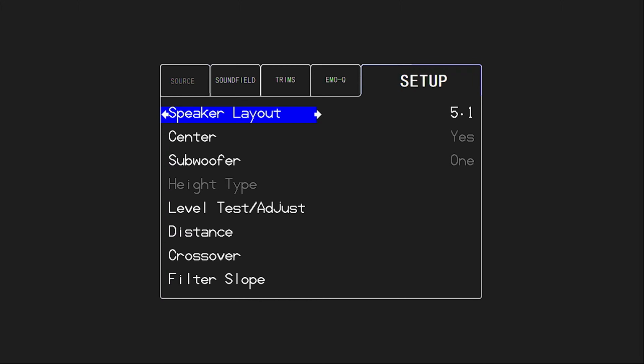And so here, for this test, we're just going to run a basic 5.1 setup. I have my layout set to 5.1, and the reason this is important is that if I had it set to say 7.1.4, but I don't actually have the 6th and 7th surround, and I don't actually have any ceiling speakers, when the EMO-Q program goes to run its test tones, it's not going to hear any response back from those channels that are missing, and it's going to throw up an error message. So it's really important that when I select 5.1 that I actually have a 5.1 setup in my space.